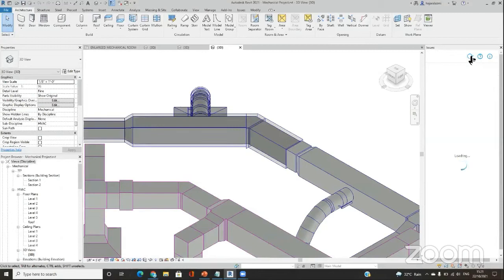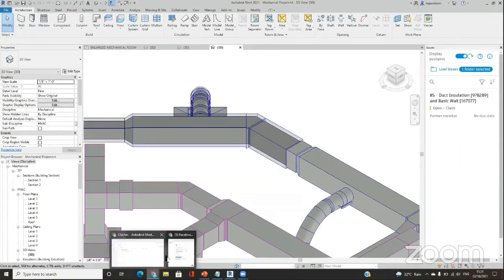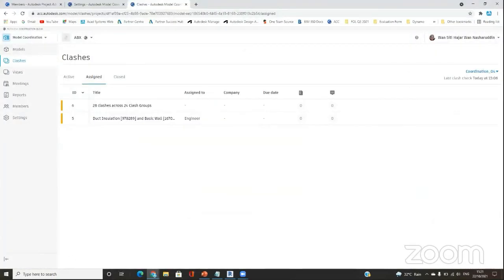there are some issues. We go back and check on here. This is from the mechanical.